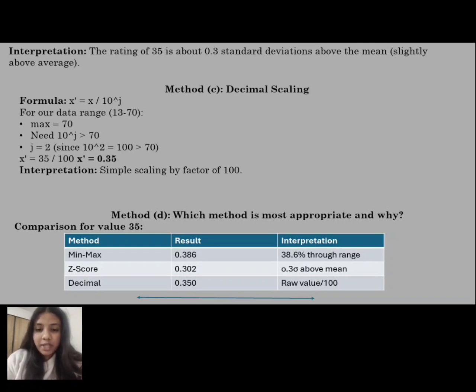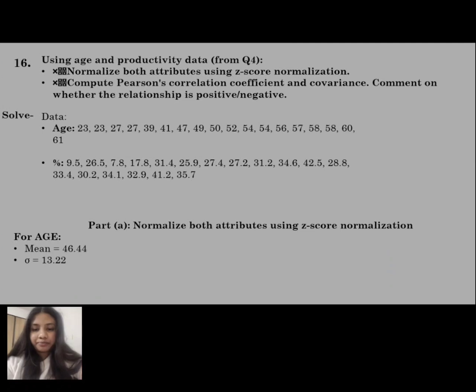Method D is which method is most appropriate and why. So comparison of 35: min-max, this is the given result. Interpretation is 38.6% through the range. Z-score is above the mean. Decimal is the raw value divided by 100.